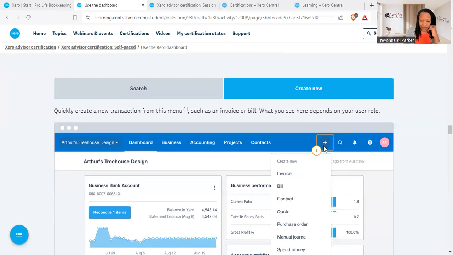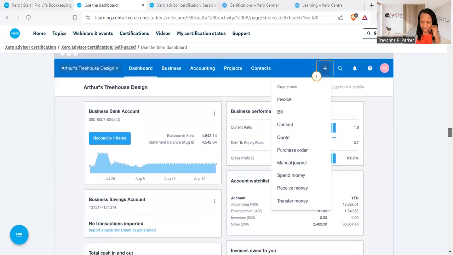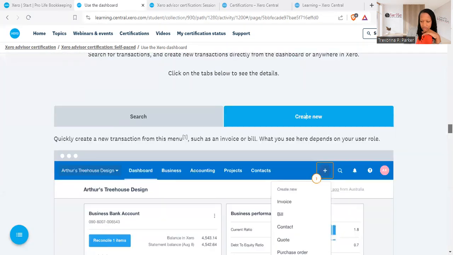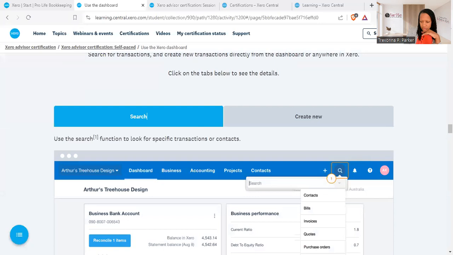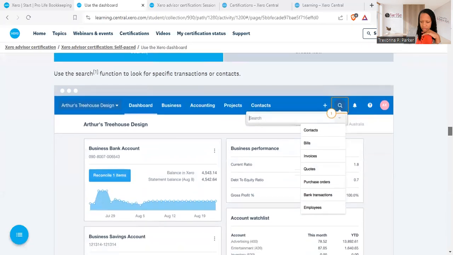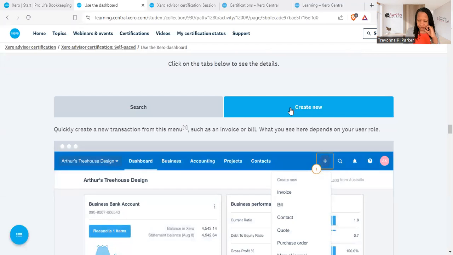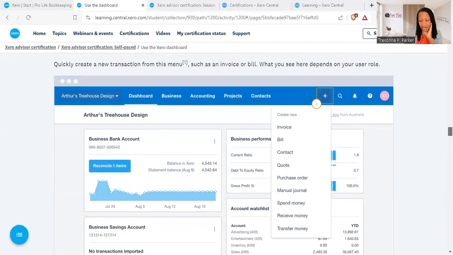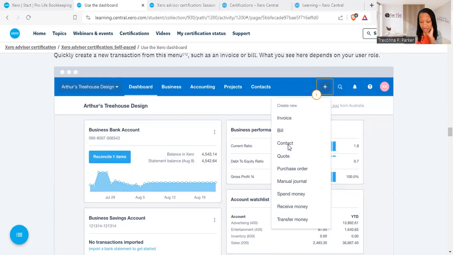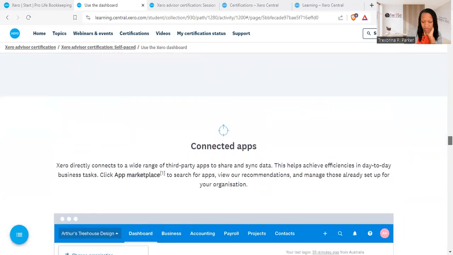So here's the plus sign. We pretty much know what that means. Plus means create new. Let's add something. So that's good that that's right there at the top. Okay, so plus, do you want to create an invoice, a bill, a new contact, a quote, purchase order, manual journal, spend money, receive money, transfer money? And then there are some connected apps.